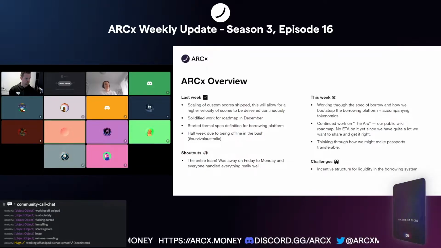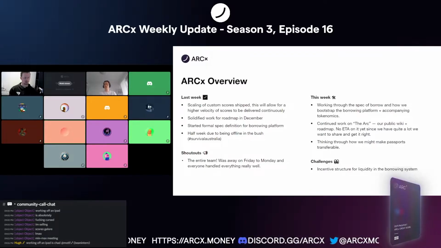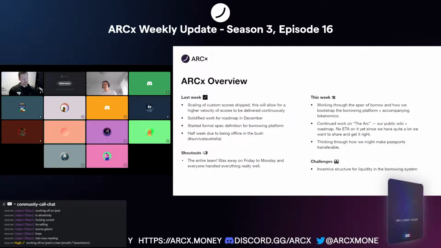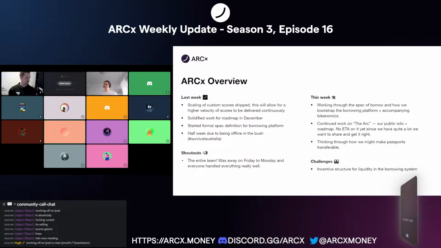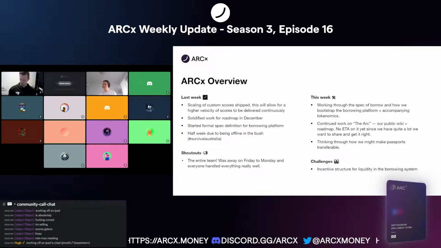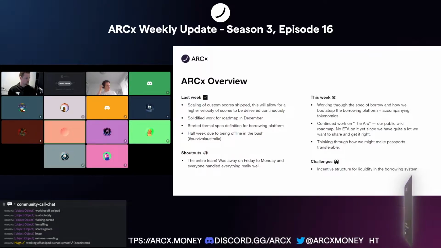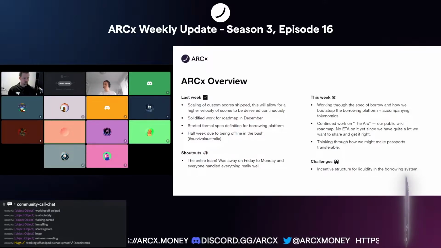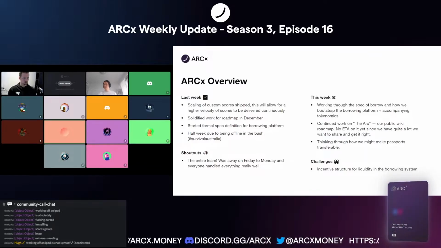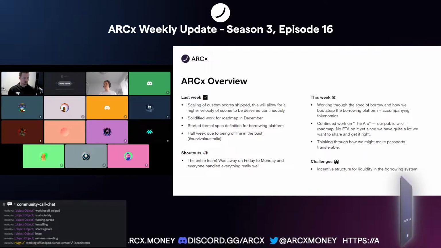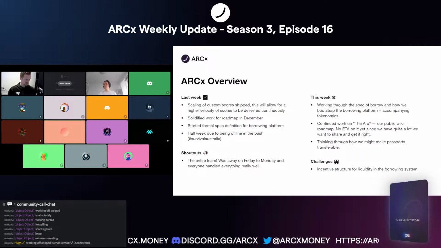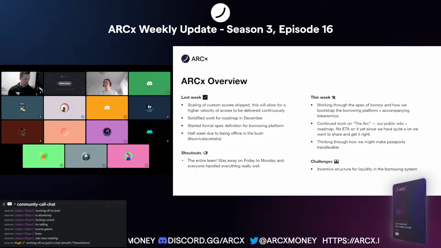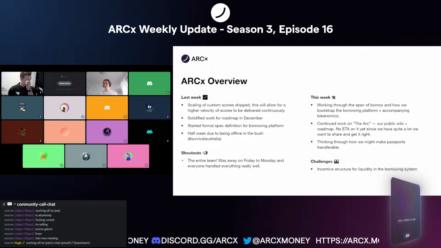And then the second bit is continued work on the ARC. So the ARC is basically our public wiki plus the roadmap. And we envision it as, if you're completely brand new to ARC and you want to sit down for an hour and understand where we came from, what we're doing, why we're doing what we're doing, our values, team, etc. This is the single place that has it. I'm not going to commit to an ETA for it just yet, since we have quite a lot we want to share. It's almost a year and a half's worth of work and history being condensed into one place. But as soon as we get higher resolution on that, that will be made public. We are working on it, but there's quite a lot to get through.